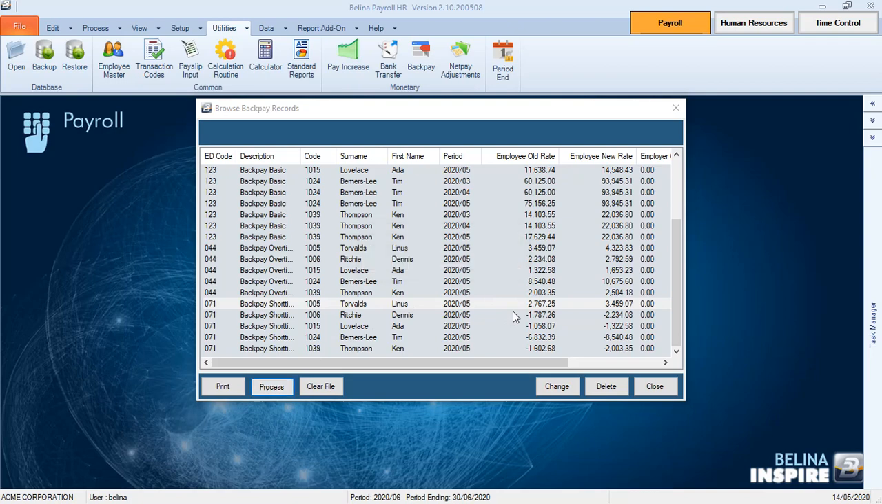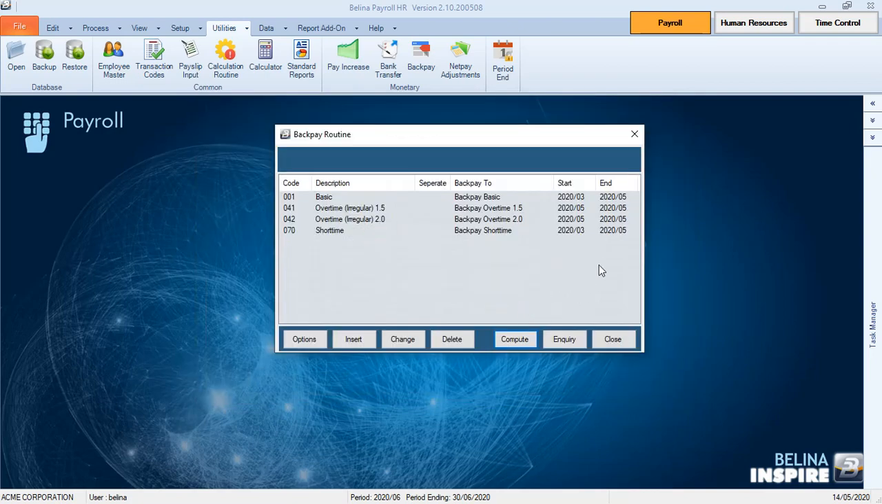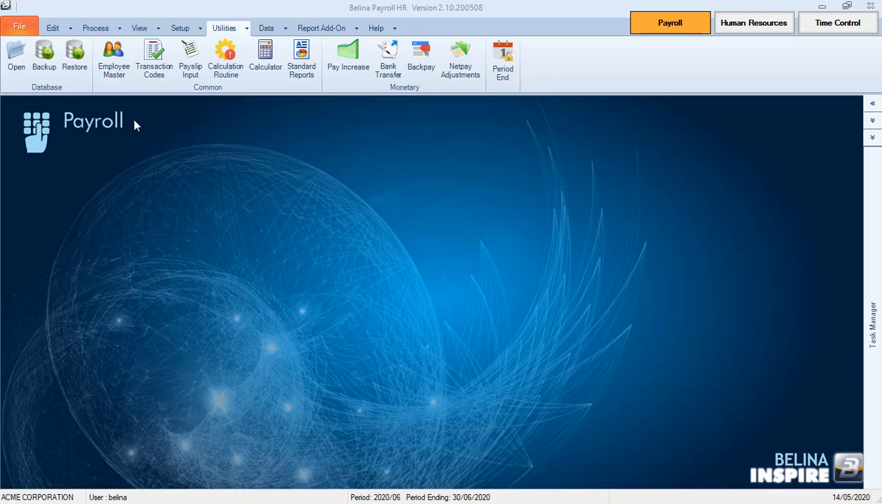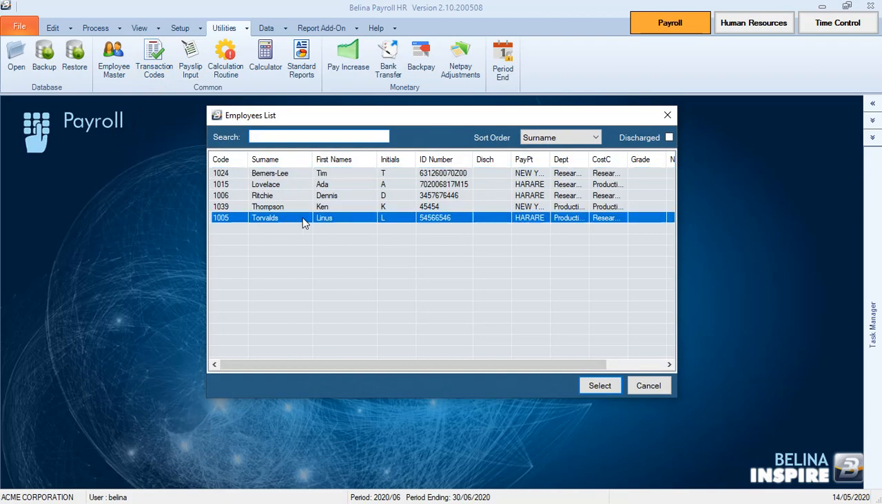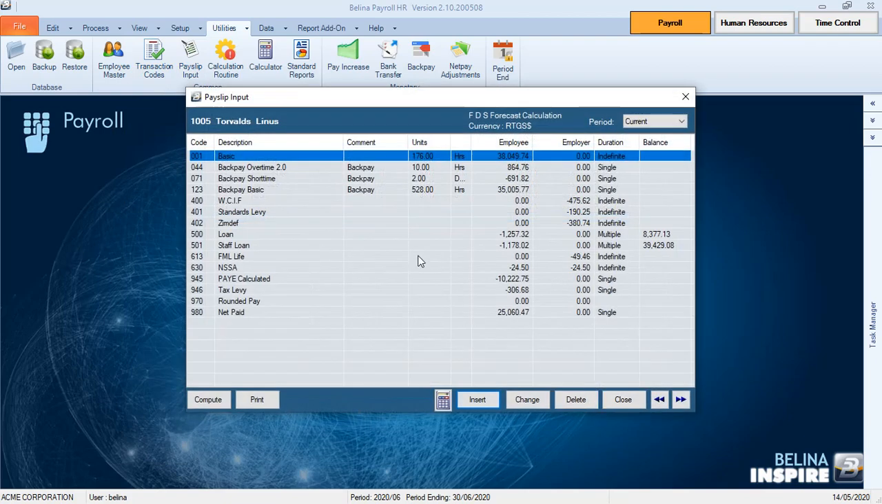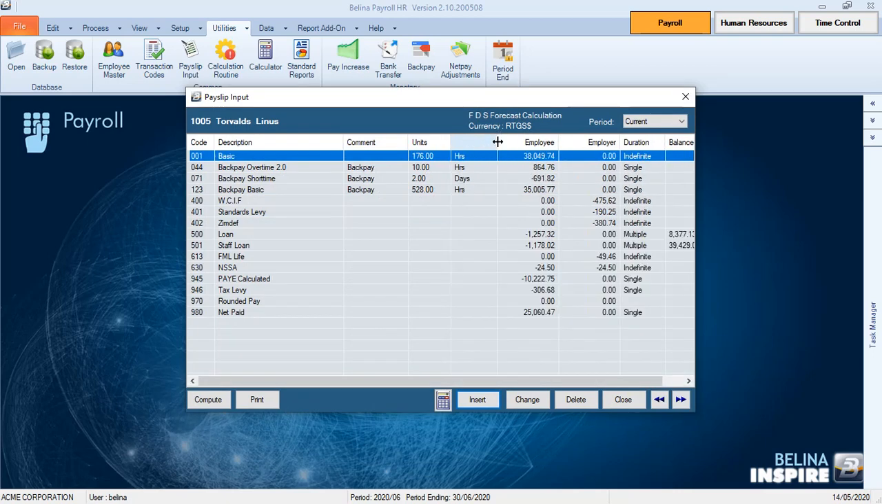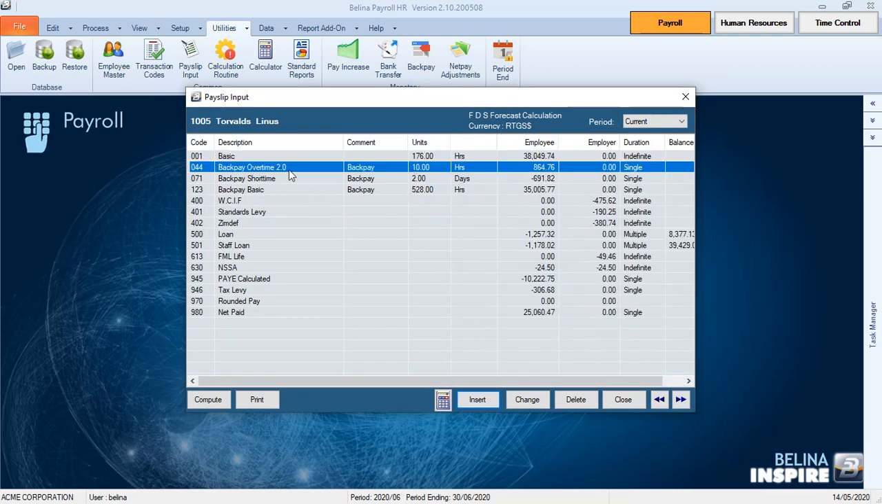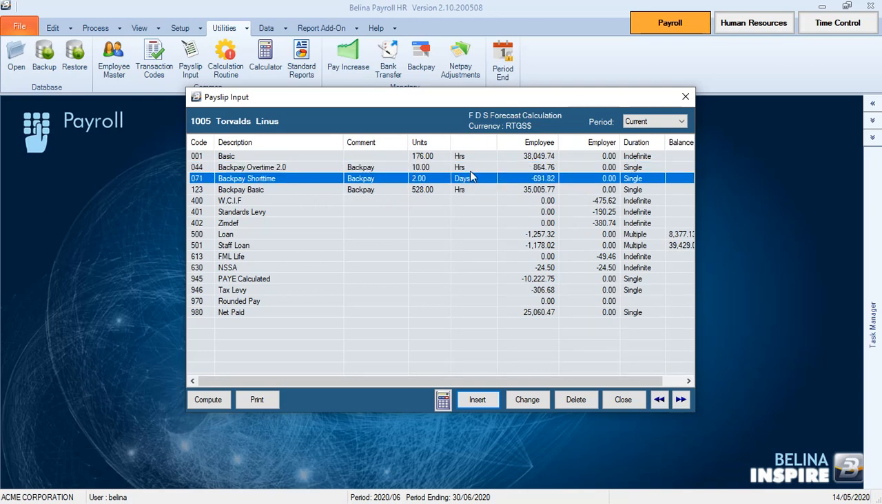So I'm going ahead with this processing. Okay, great. And now to check the changes. If I go to payslip input, maybe let's pick this. Right. So on the payslip input, you should see the processed backpays. Backpay overtime, the corresponding amount and units. Backpay short time, corresponding units, and the corresponding negative earning.